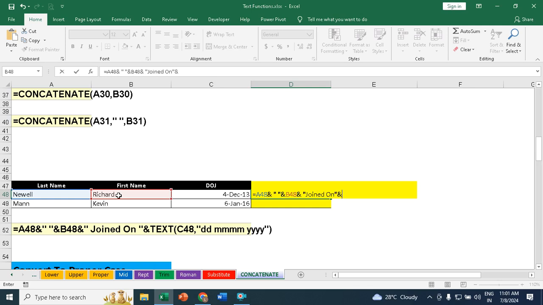Excel has given a formula called TEXT. Why am I using this formula called TEXT over here? Because I've got this date of joining over here, that is C48, comma. It is asking you which format do you want. Like if you say DD first, space, then 1, 2, 3, 4, four times MMMM, space, and then 1, 2, 3, 4, four times YYYY. This format you can change also.